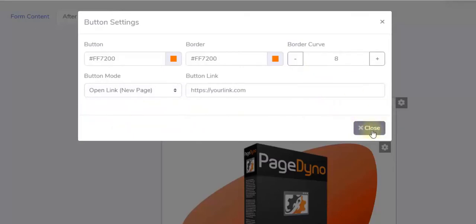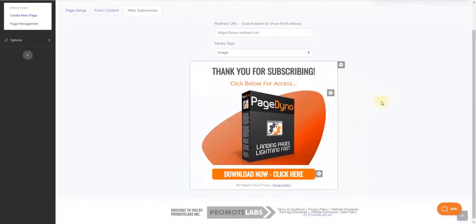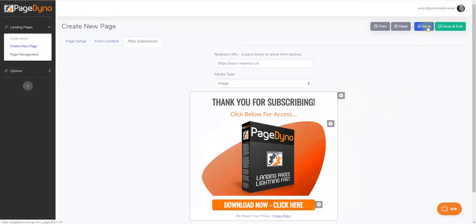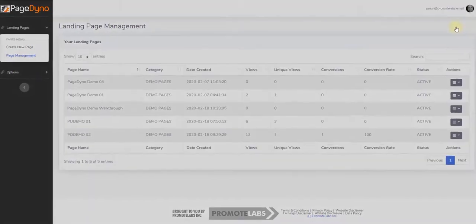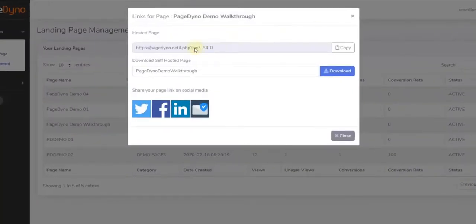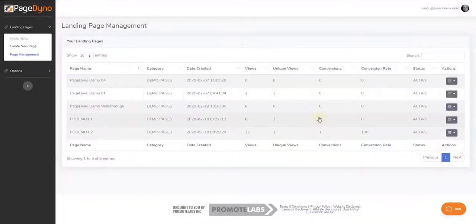As you can see, PageDyno is really fast and super easy to use. There's zero coding involved. And when you click the Save and Exit button, you can choose to download your page, ready to upload it to your own hosting account. Or take advantage of the free page hosting and get your hosted link to start promoting. Our page is now ready to start collecting new subscribers.